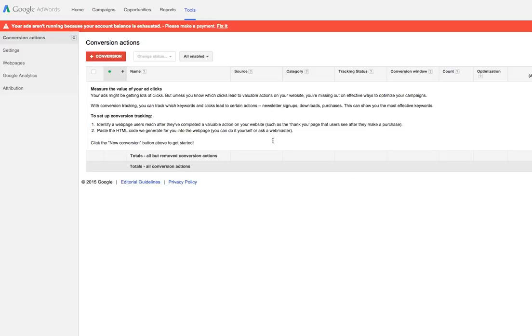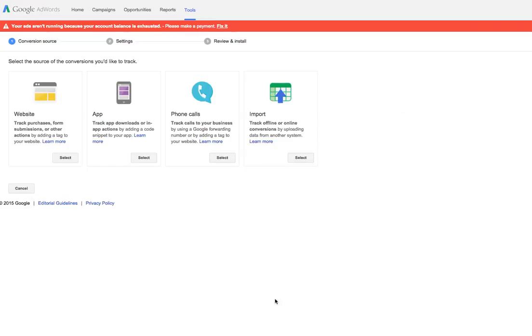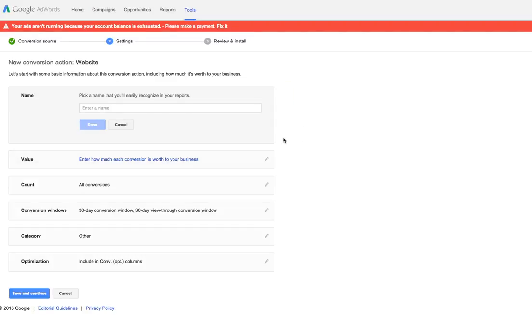So you're going to hit this orange button here, plus conversion, and for this quick video, we're going to do a website conversion, but in the article I cover how to do conversion tracking for apps and phone calls as well. So you'll definitely want to check out the article if you need these two. For our simple example, we'll just use website.